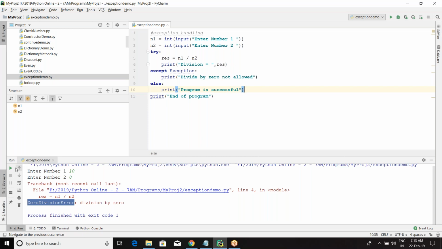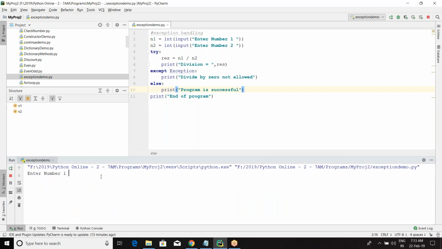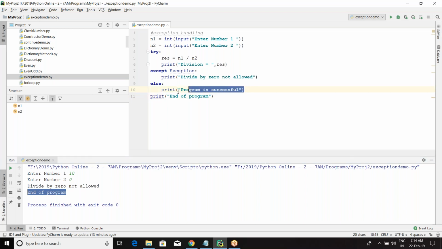Save. Run the code. It will ask for number 1. If I say 10 and 5, we get division as 2. Program is successful and end of program. Then, if I give number 1 as 10 and number 2 as 0, then we get immediately: divide by 0 is not allowed. And it's going with what? End of program. So why is it not going to else?